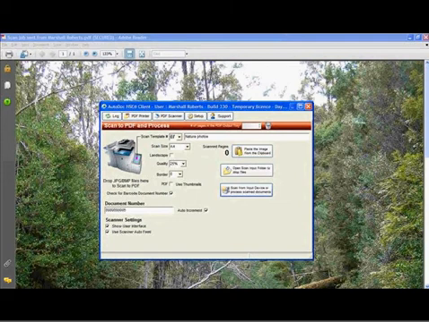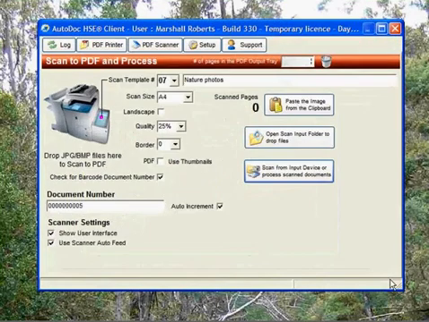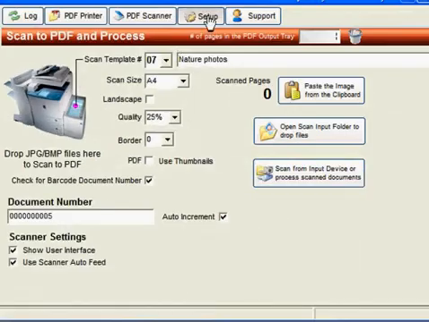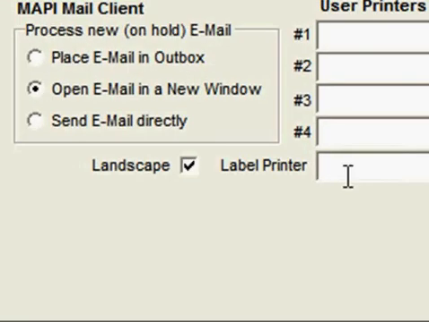We do also have some specialized functionality for using the scanner to produce packing labels, which is where these fields here and down here come into play, but we won't cover that here.